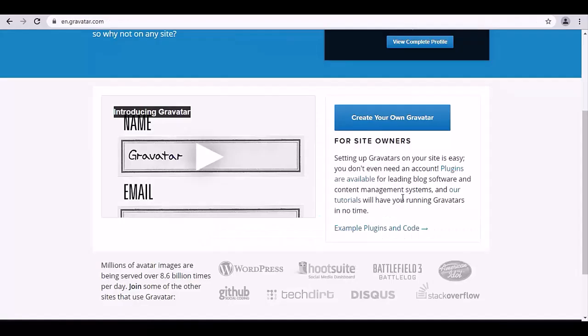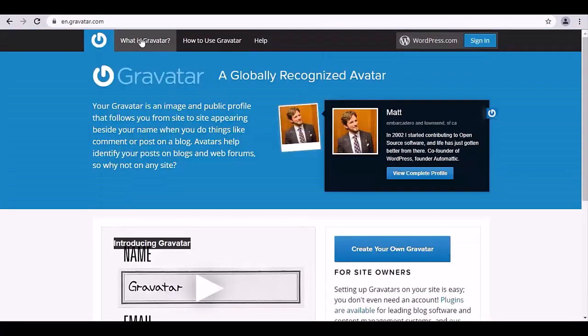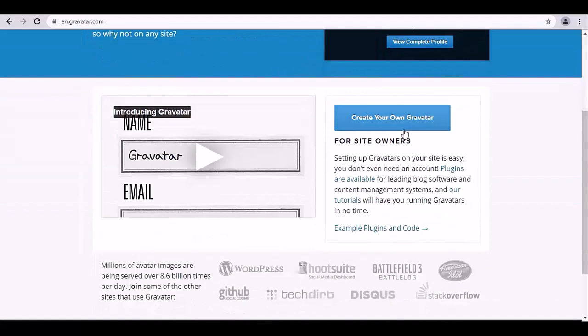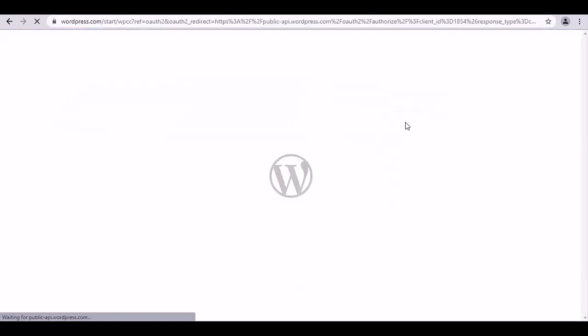Back on Gravatar page, here we have examples, plugins and code link. On top, we have what is Gravatar? How to use Gravatar? Help. So again click on this Create Your Own Gravatar button.